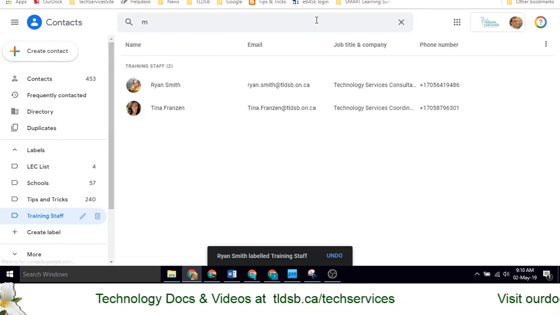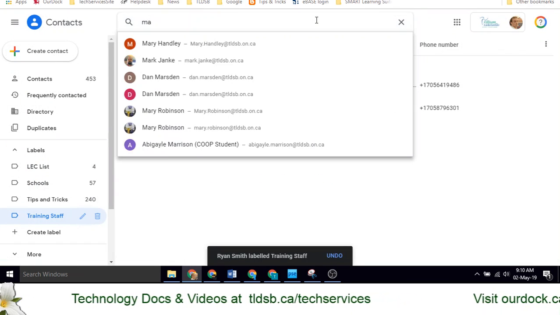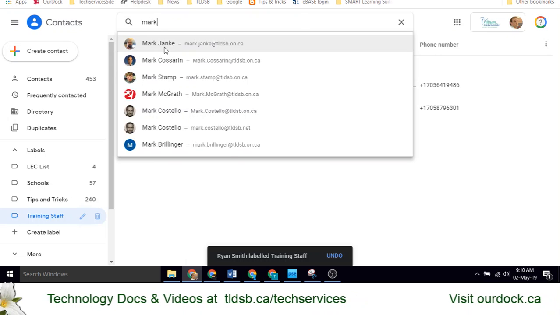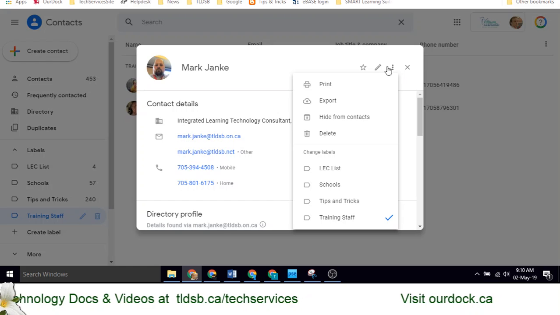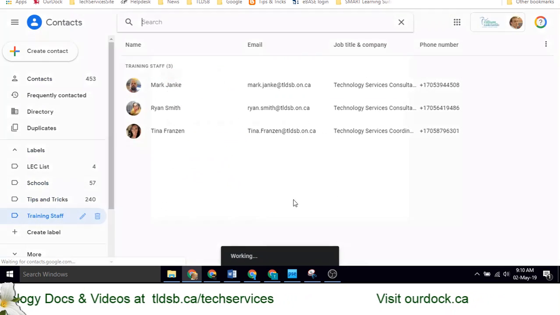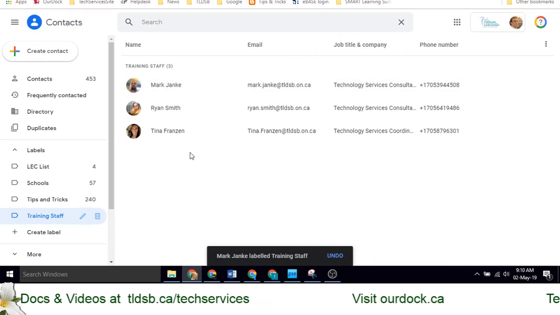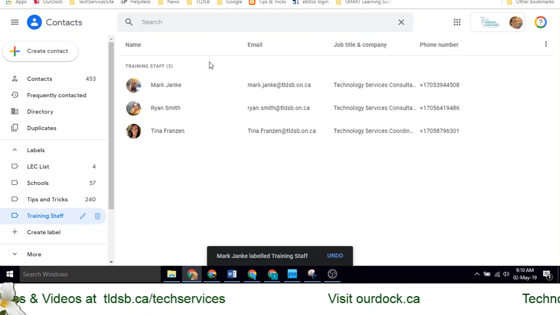Ryan, I can grab, also one of our integrated learning technology consultants, and add him to my list. And we've also got Mark Janke. I will add him, click down to the list, and training. And I can close this window. So they are now on my list for training staff. If I need to email them, I can do that.